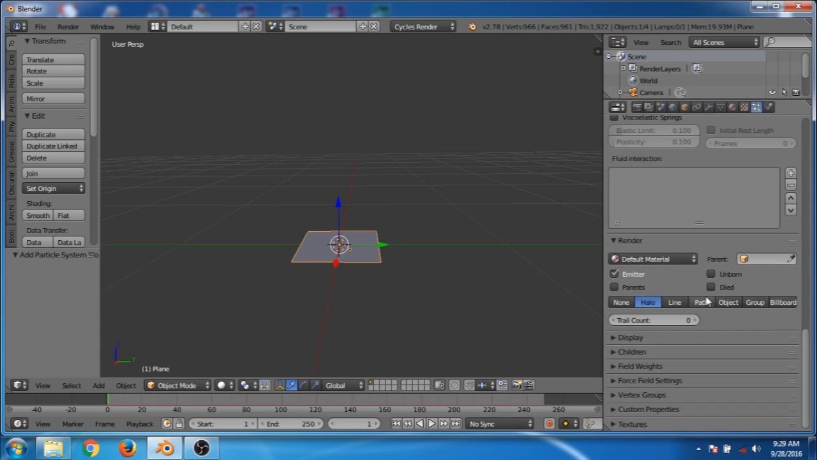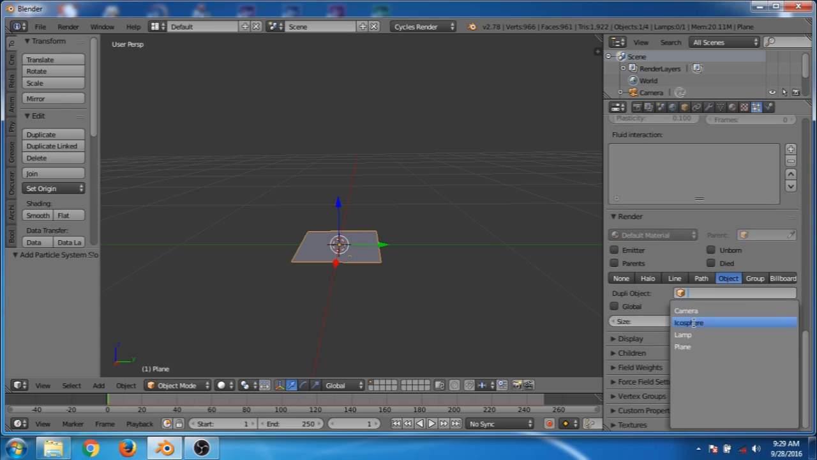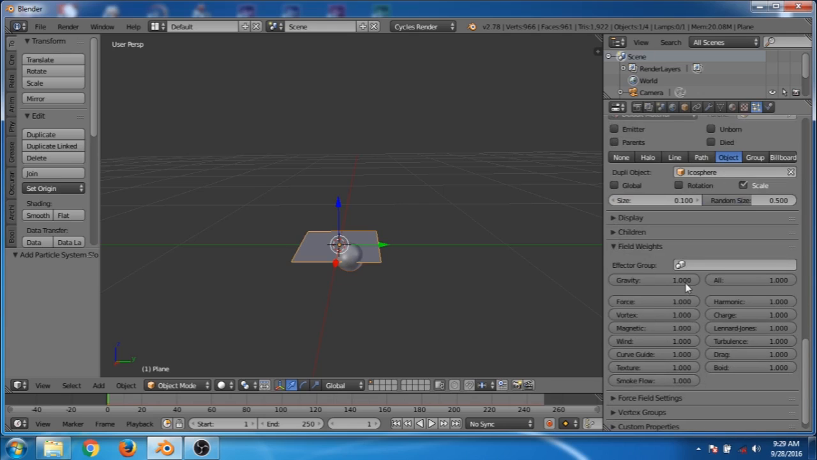Now click on the object in the render setting and uncheck the emitter. Now select the icosphere. Now go to the field weights and decrease the gravity.